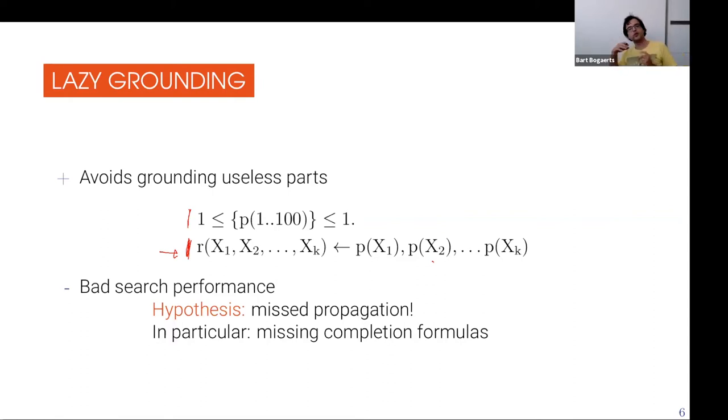Lazy grounding works very well for avoiding useless parts of the grounding, but on the other hand, it also has disadvantages, namely that the search performance is quite bad. This is improving in the sense that techniques such as CDCL have been transferred to lazy grounding, but still search performance is far from comparable to standard solvers. There are many possible reasons for this, but one important hypothesis is that this is for a large part due to missed propagation.